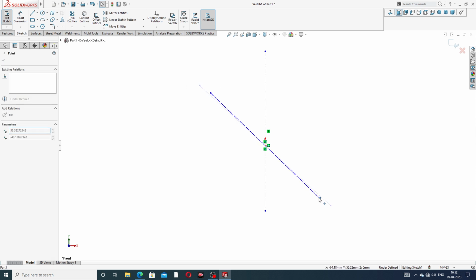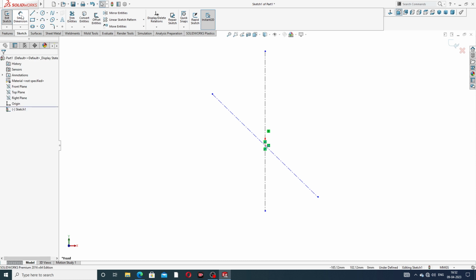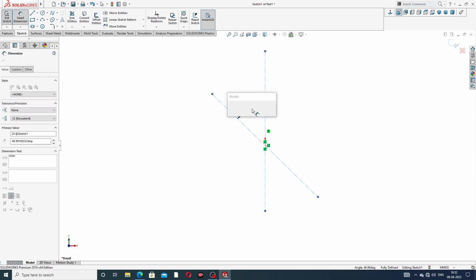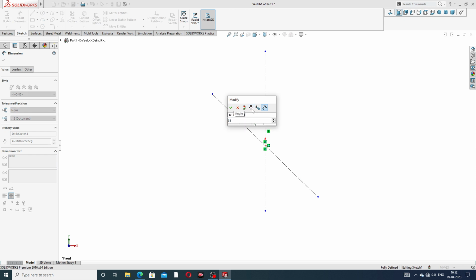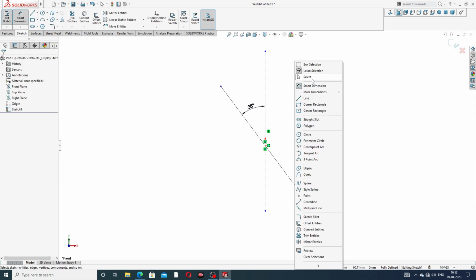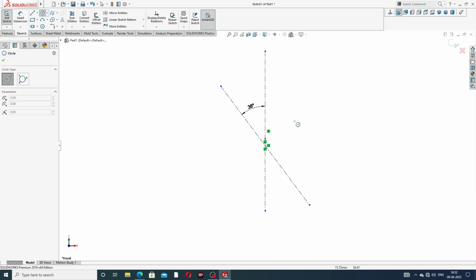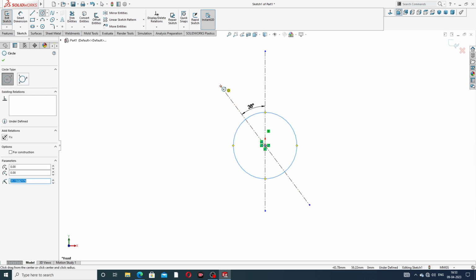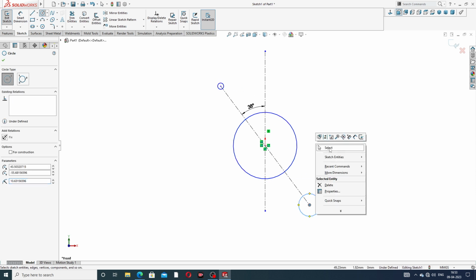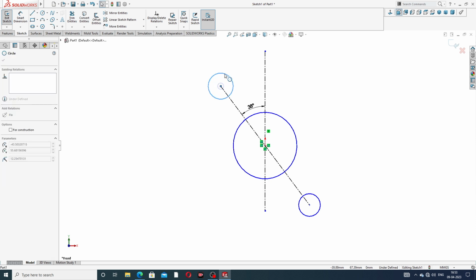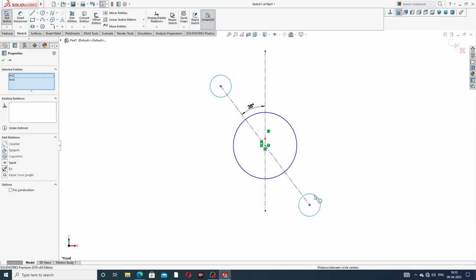Again a smart dimension is used here, and this angle of 38 degrees is very important. This is perfect. Then draw two circles, a big circle and a small circle. Press the Control button, select both, and use the relation equal.